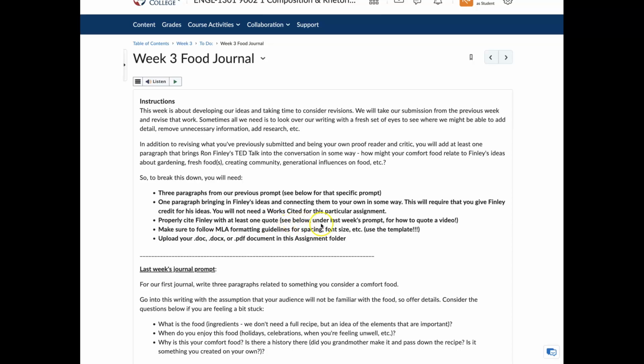And if you have questions or concerns about that, I have included below this prompt from last week information that will help with that. Please make sure you're following MLA formatting guidelines, so use the template, please, and make sure you're uploading in the proper format, pages, documents. I can't grade what I can't open, right? So make sure that if you're using a Mac, you are properly exporting or changing the format.